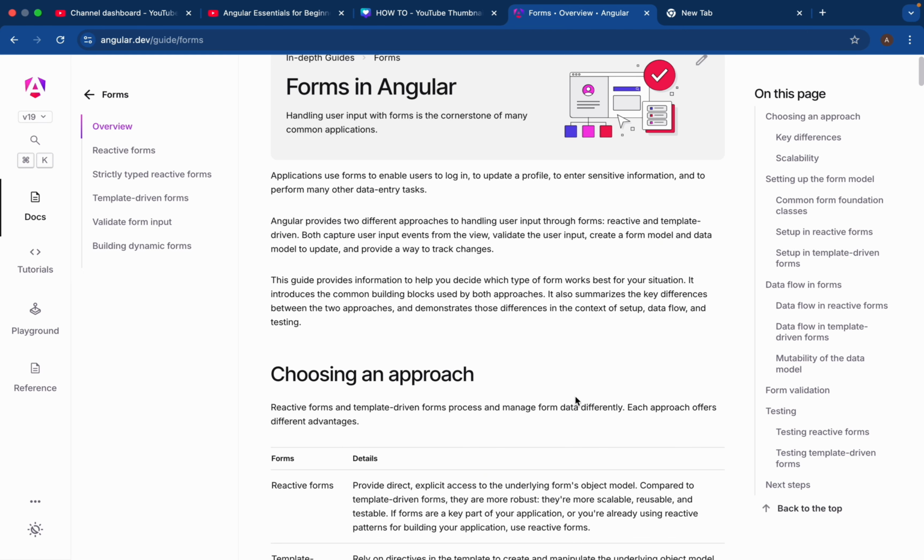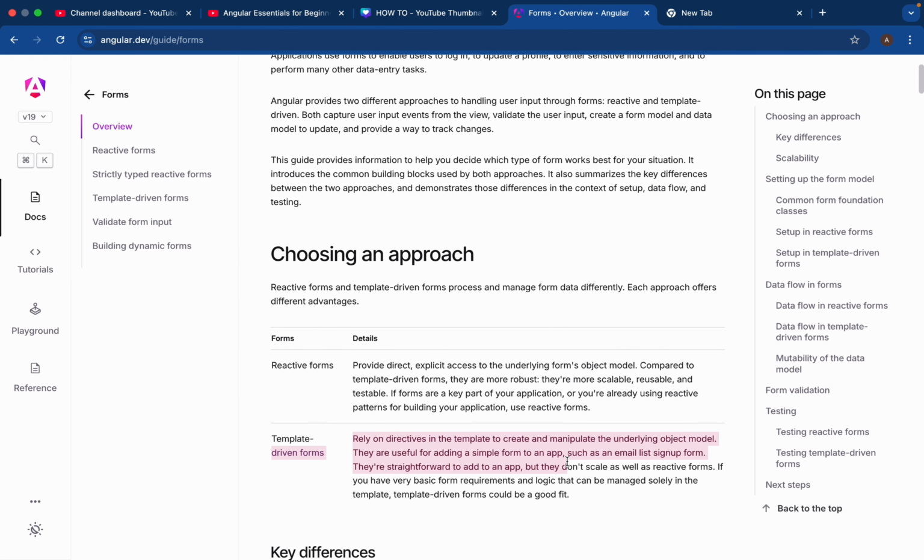Template-driven forms are basically simpler forms, and they can be used when you are doing quick development. Reactive forms are more powerful and more complex compared to template-driven forms, and they're used for complex scenarios where we want to handle errors and those kinds of things. So in this tutorial we'll focus on template-driven forms, which are easier to understand and implement for beginners.